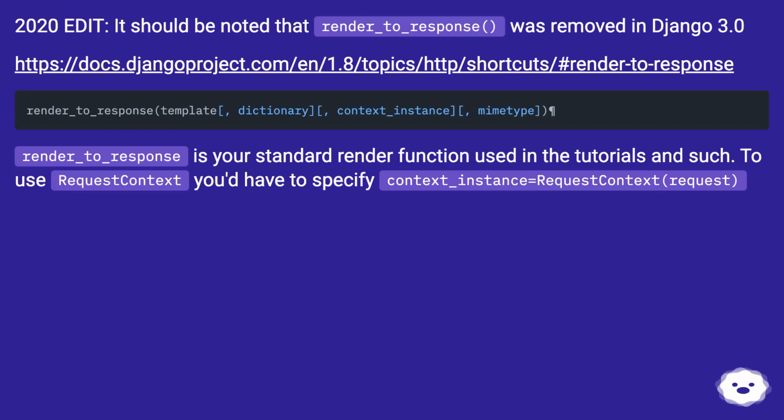render_to_response is your standard render function used in the tutorials and such. To use request context you'd have to specify context_instance=RequestContext(request).